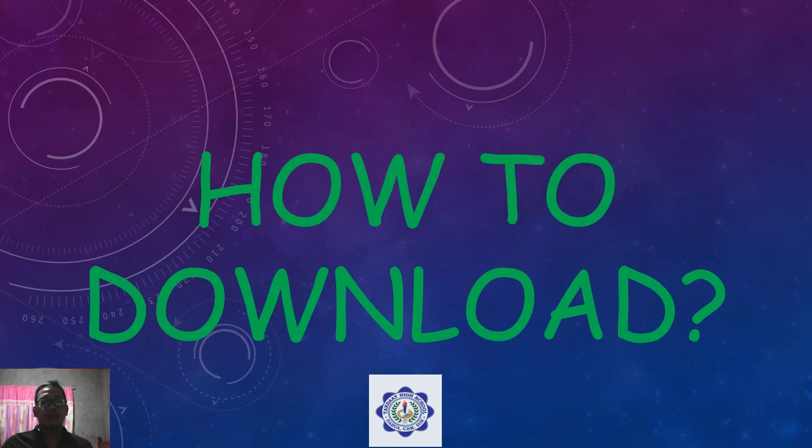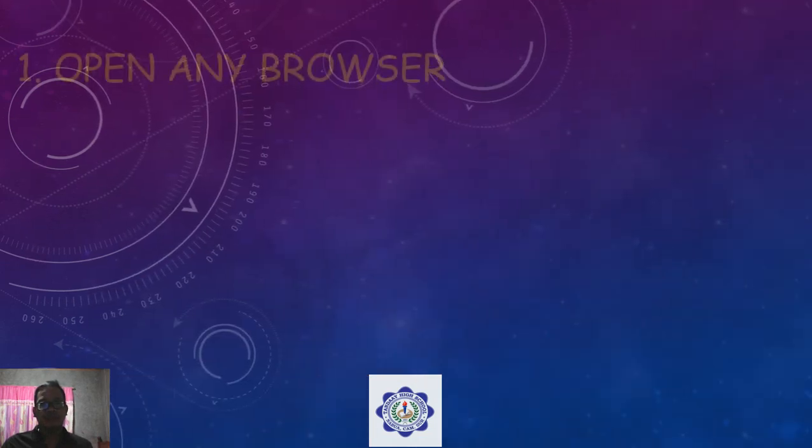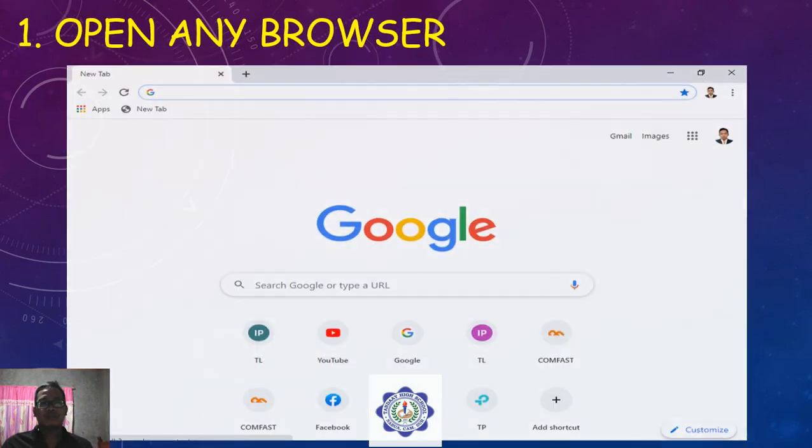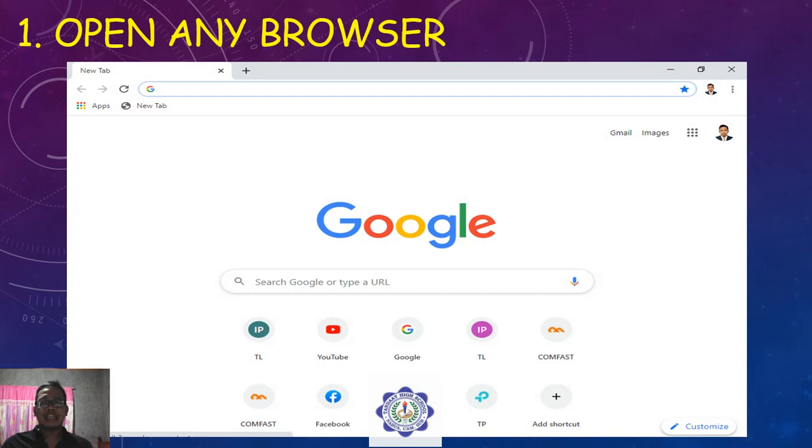Okay, so how to download this application? Number one, open any browser. Just simply open any browser. It's either Google Chrome, Brave, Opera, Explorer, Mozilla, any browser that you are using can be used.